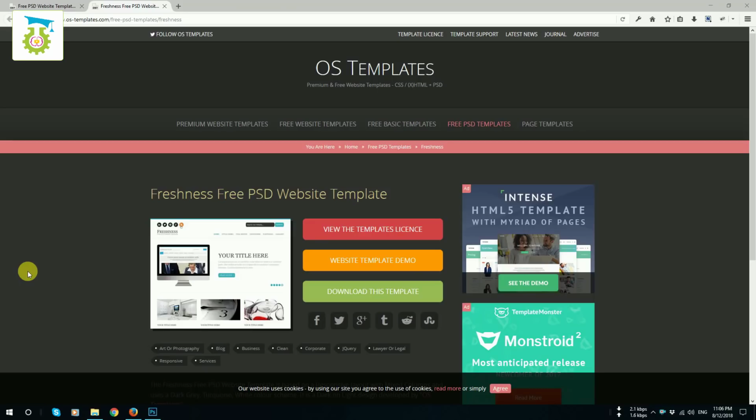So let's start. At first I am going to download this. Also you will get this link in the description, so you can download this for free. And also before using this in your project, I suggest you read the template license. Actually, thank you very much to Team OS template for giving me the PSD file.